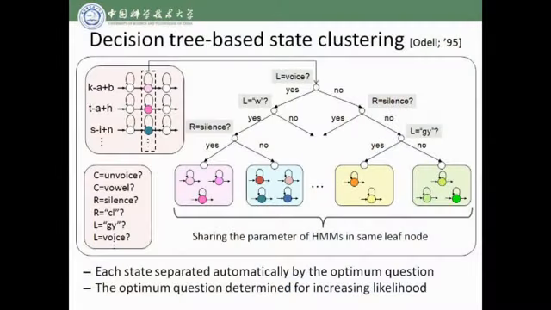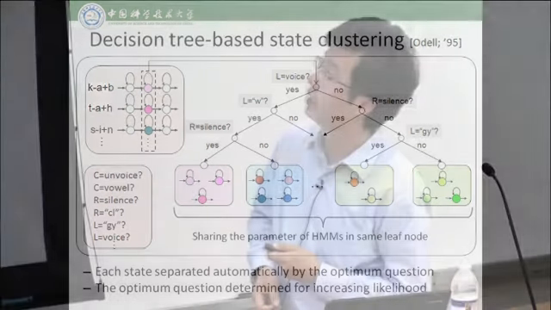So how to solve this problem? We just use a simple method. That is, we allow the context-dependent hidden Markov models to share their parameters if their context information is similar. In order to decide the strategy of model sharing, the distribution-based state clustering method has been popularly used. This is a kind of top-to-bottom method.